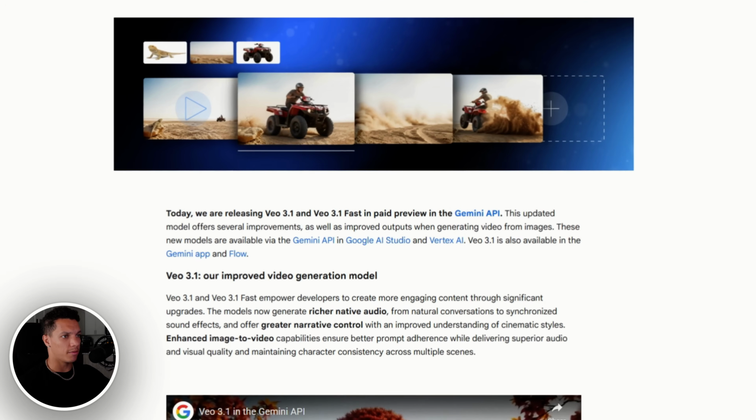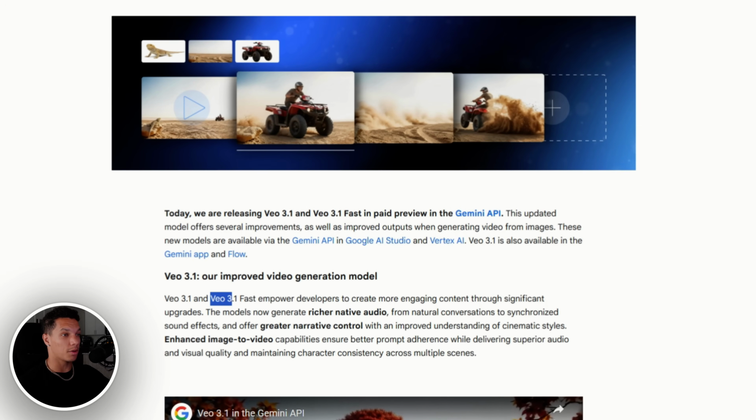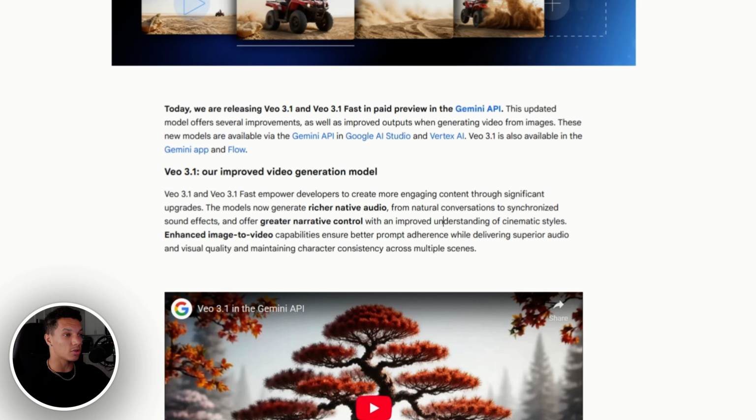So we have VEO 3.1 and VEO 3.1 Fast. All right. It now allows us to generate richer audio, natural conversations to synchronize sound effects, gives us greater narrative control, and improved understanding of cinematic styles. That's good. Now we also have enhanced image to video capabilities with better prompt adherence to deliver superior audio and visual quality and maintaining character consistency.